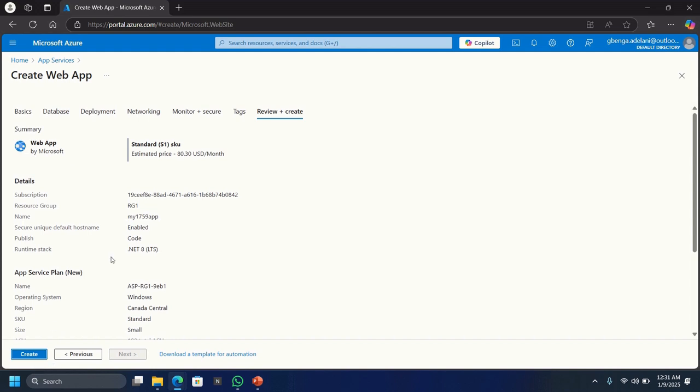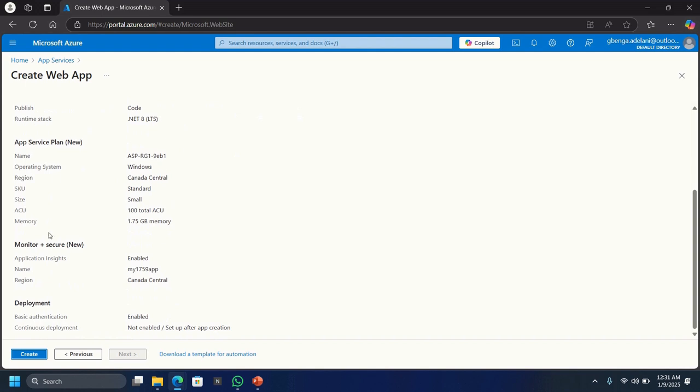And if you look at the summary of this app service, it's telling me now that the price is 80.30 US dollars per month. And all the information I supplied is also here. So I'll click create. So right now it's validating the information. It will initialize the template and it will create the app service using the information that I supplied to configure the app service. So this will take approximately 2 minutes and the app service will be ready.